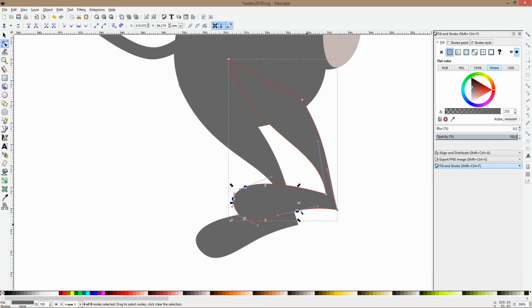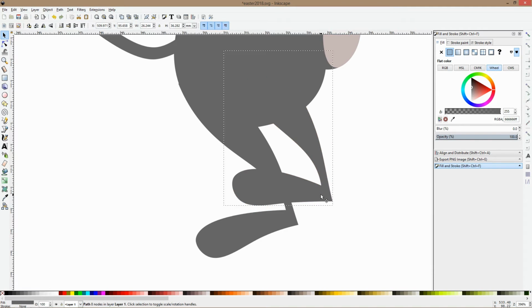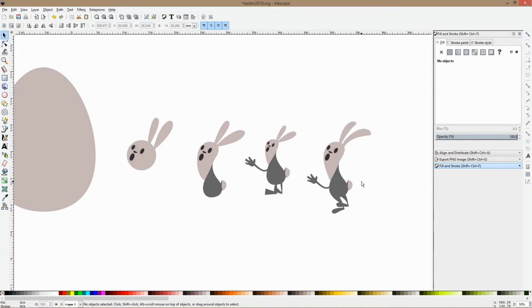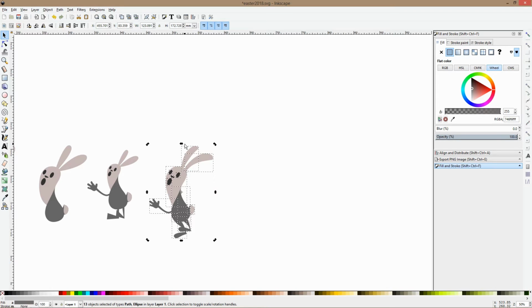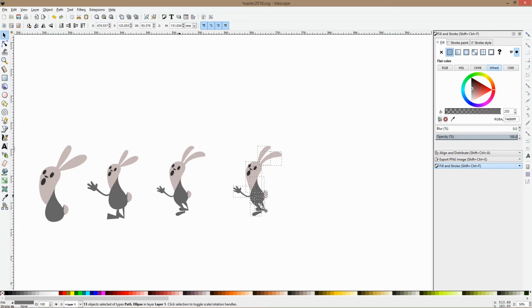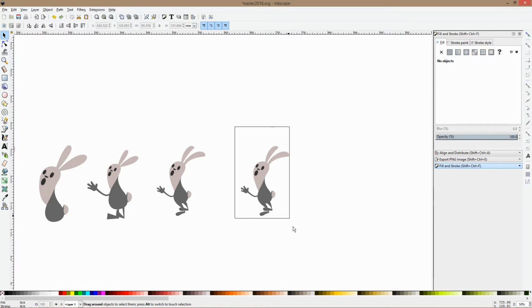Okay, it looks okay. I turn this even more, so they are not on the same line. Now I have my bunny more or less ready, and I make him a bit smaller.